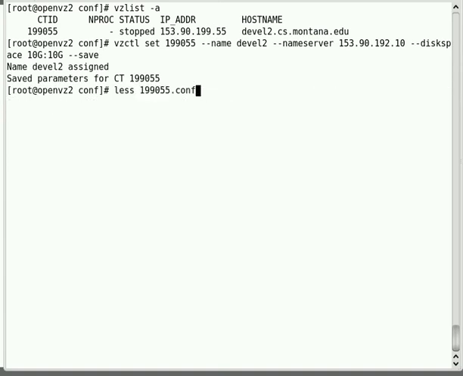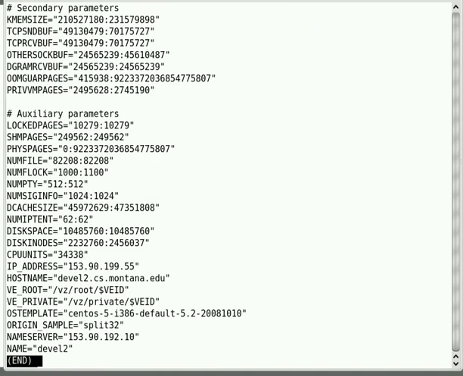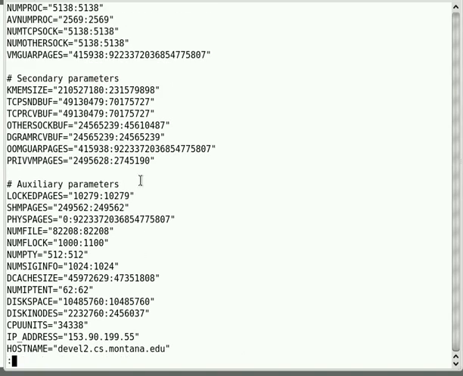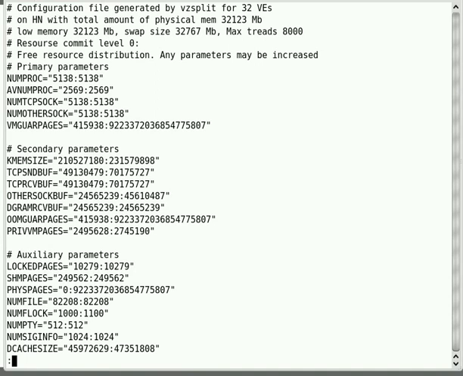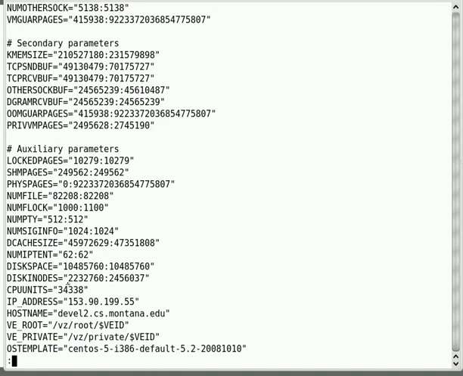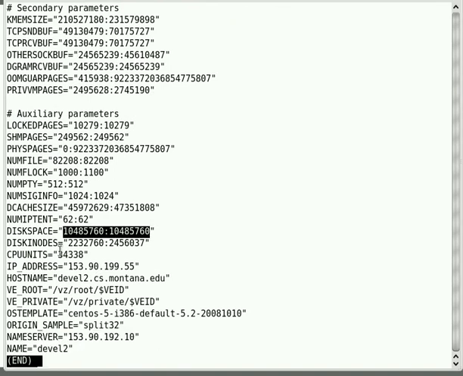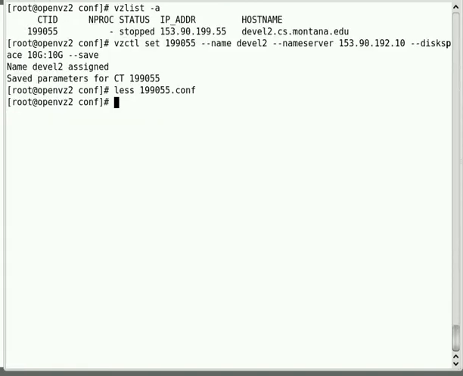So let's look at the configuration file again and see down at the bottom all it did was write out the name server and give it a name. Somewhere here it will have modified the disk, but it's eluding me at the moment, but it's here. There we go, disk space. So that's 10 gigs basically. And you can also set the inode. That's another parameter, but I didn't set that, so it took it from the Split 32.